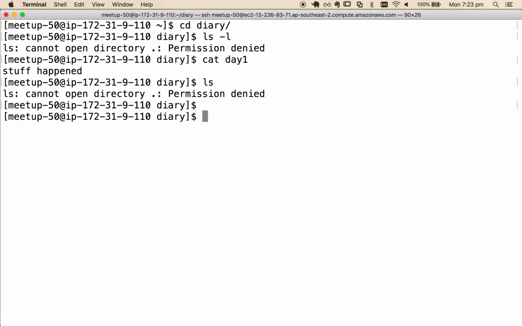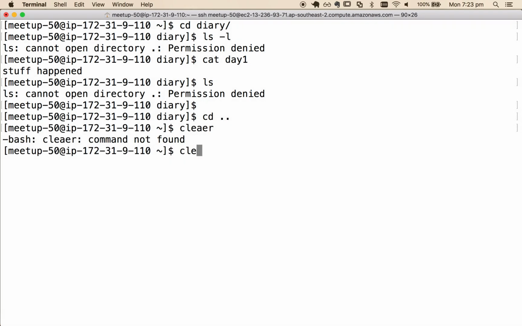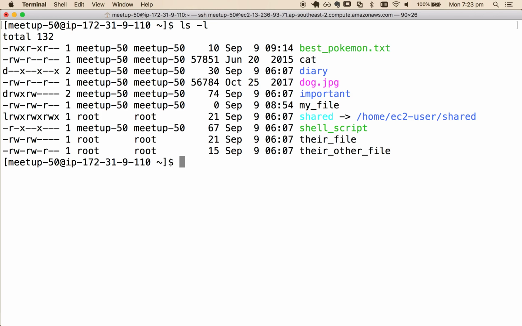Okay? So that is permissions on a directory. Pretty cool. Any questions about what just happened there? No? Pretty solid? All right, cool. So last but not least, let's CD up a level again. And let's look at this weird symbolic link looking thing. This guy.